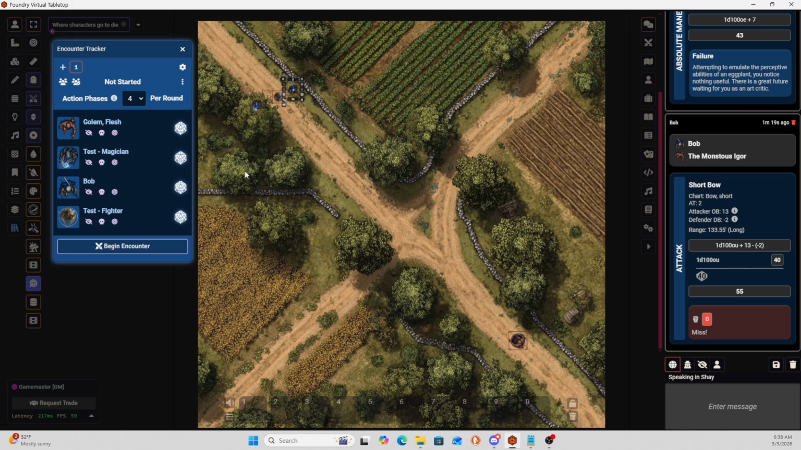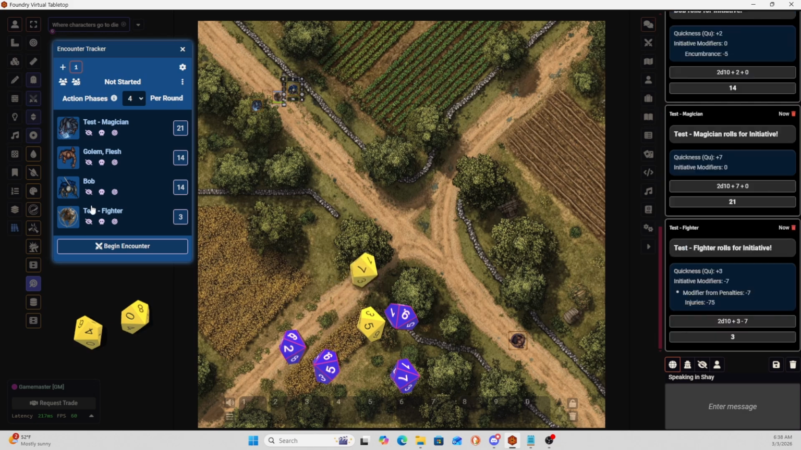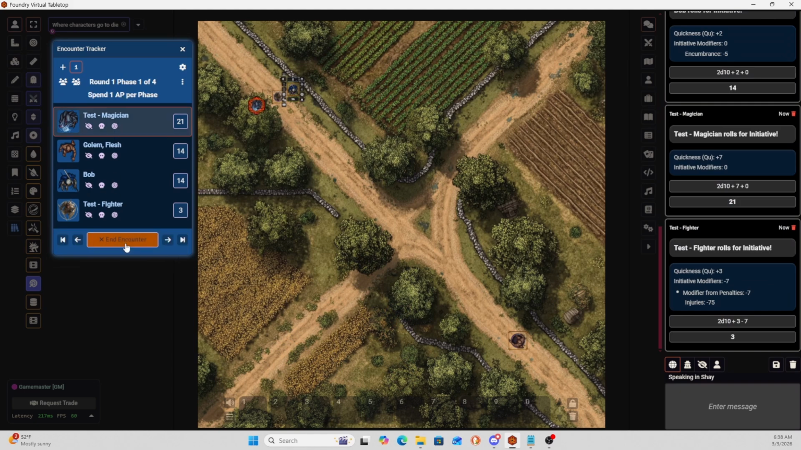Speaking of which, the next thing to do is to roll initiative. I'll roll for everybody since I'm the only one here. And we can see our test magician gets to go first. We're doing phase by phase, 4 phases per round, 1 phase turn. So, test magician, what would you like to do? Well, he definitely wants to start casting a spell. He knows that monstrous Igor will close the distance, and hopefully he will be in range by the time his spell is complete. So 1 point into casting a spell, 1 action point.